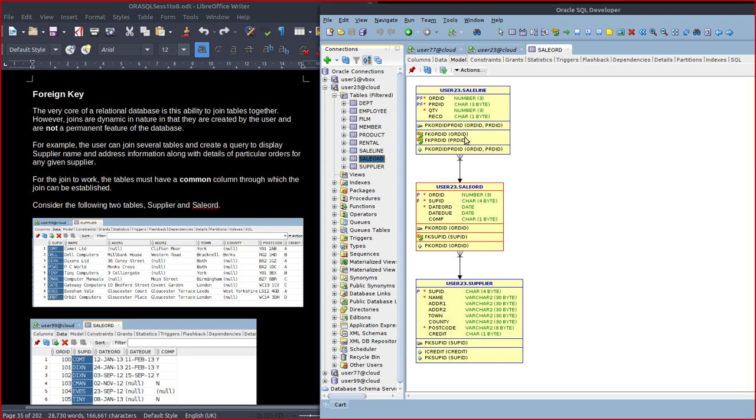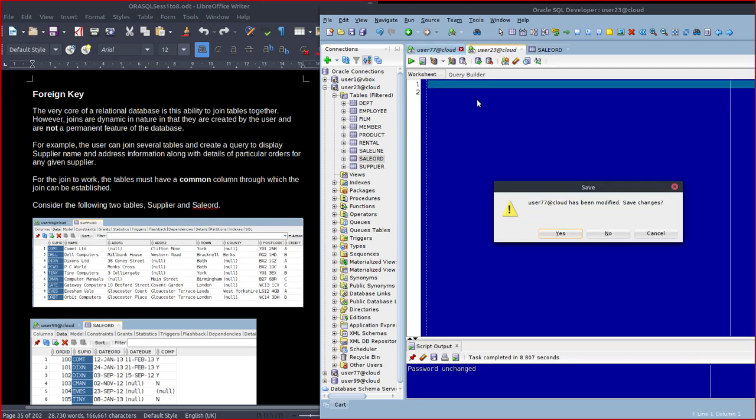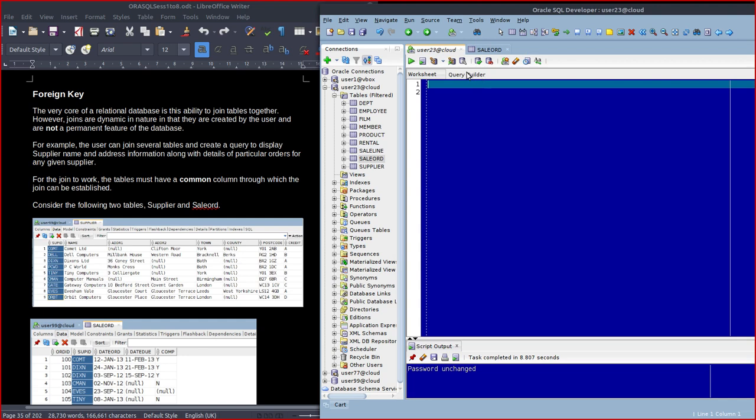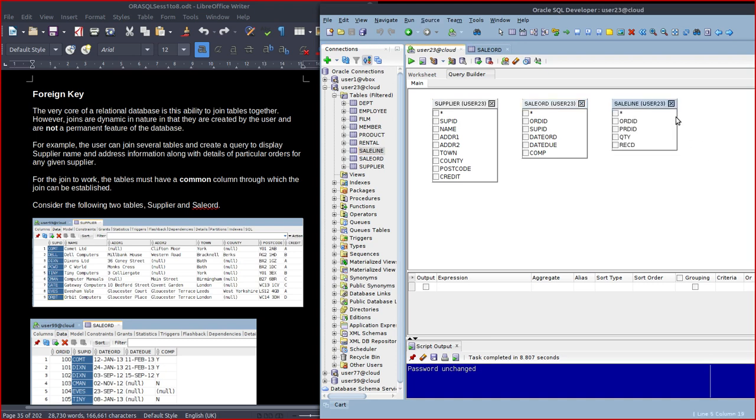You remember when I went back to the query window for that, I went to the query table there, query builder, sorry, and I dragged over supplier, and then I dragged over sale order, and then I could drag over sale line, and I'll drag over product. Now this piece of software doesn't know how to join the tables together.